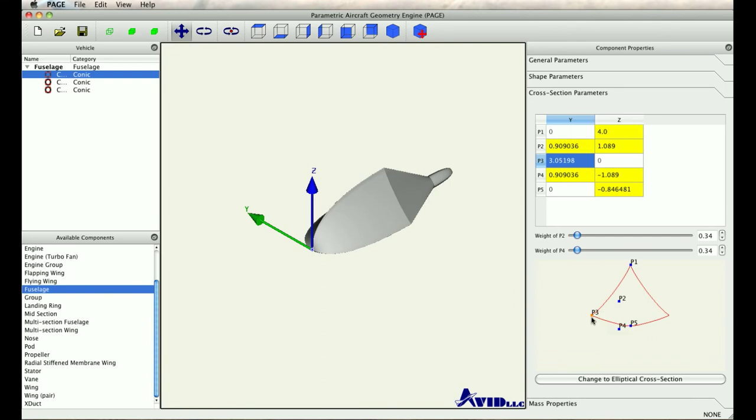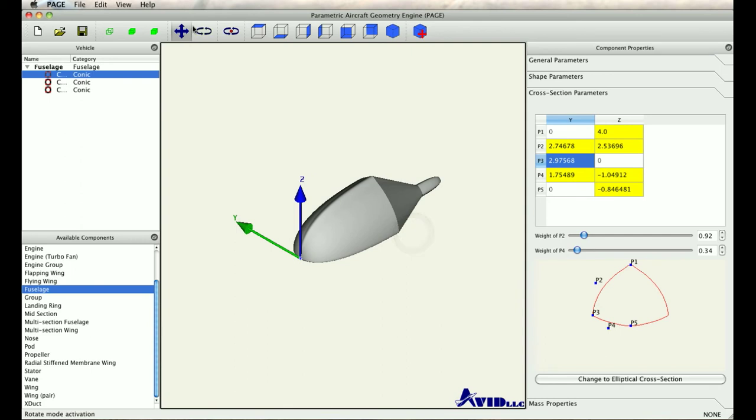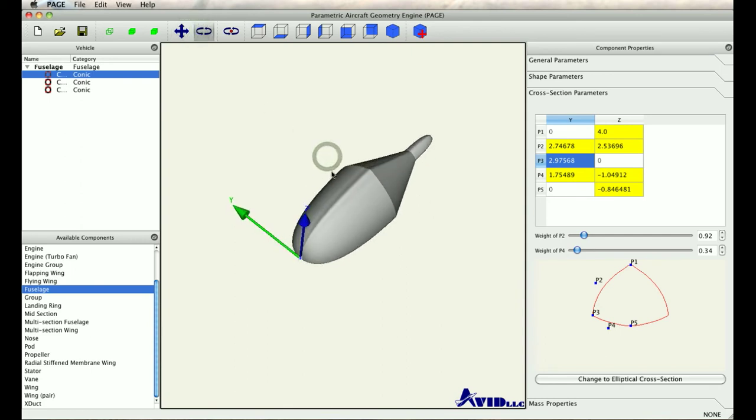Yes, so I'm going to drag that to about 3. And I'm going to move these control points, P2 up here and P4 over here. As you can see, as I change the geometry in 2D, the 3D geometry changes too. So there you have it, one of the cross sections over here, described in 2D and also 3D.